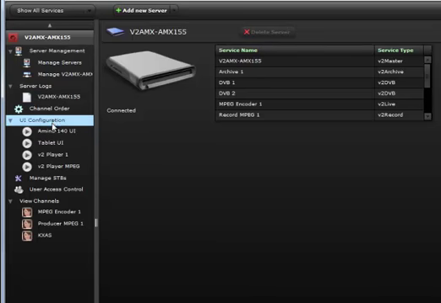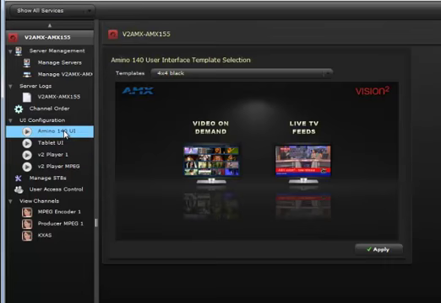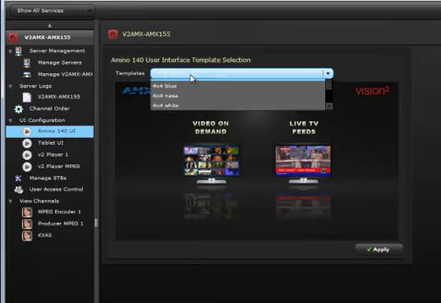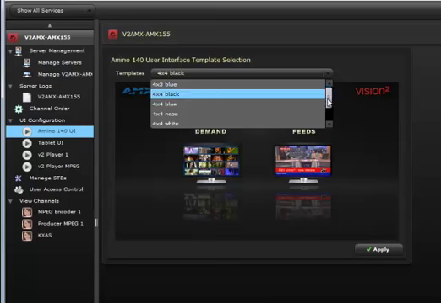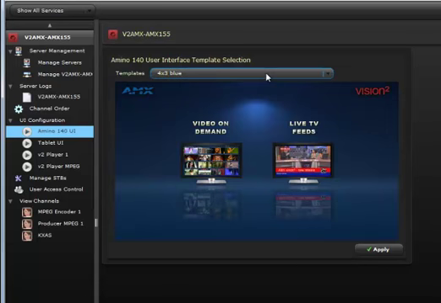And you can basically see right here, there's this section called UI configuration. And in it, we have the different user interface types for the Aminos, tablets, and a couple of different PC user interfaces. So if we look at the Amino one, for instance, we now have a variety of different templates that we ship to provide different look and feel options for the Amino set-top box.